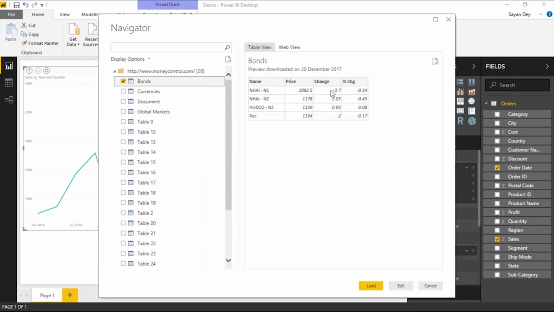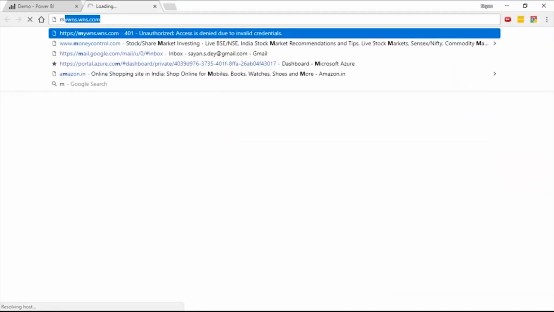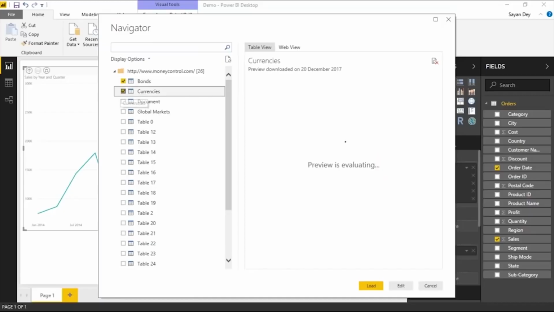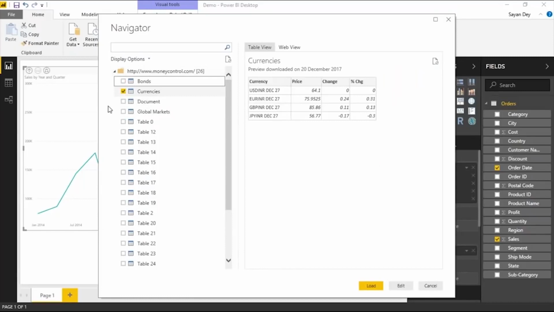If I have to quickly go back and show you in Money Control, I've actually closed that website here. If I just have to show you quickly what that bonds is. There's a section in that website where I have something very similar to this. And you can see how easily I'm able to get a very nice tabular format out of all this. You can go to web view where you get that website kind of view, or you can directly select your data from here. You can just click on bonds and go ahead and load this table directly into your Power BI desktop file.